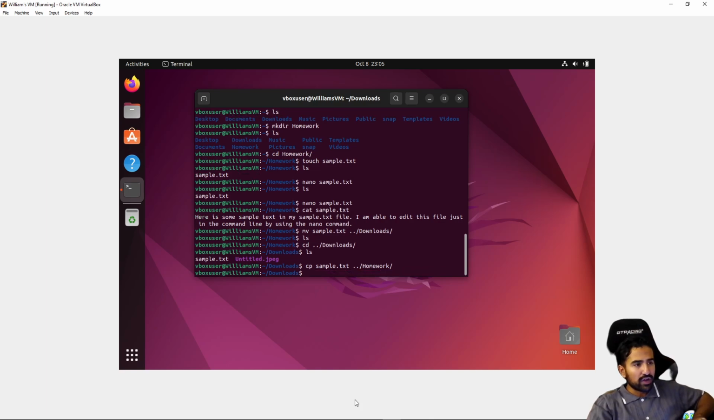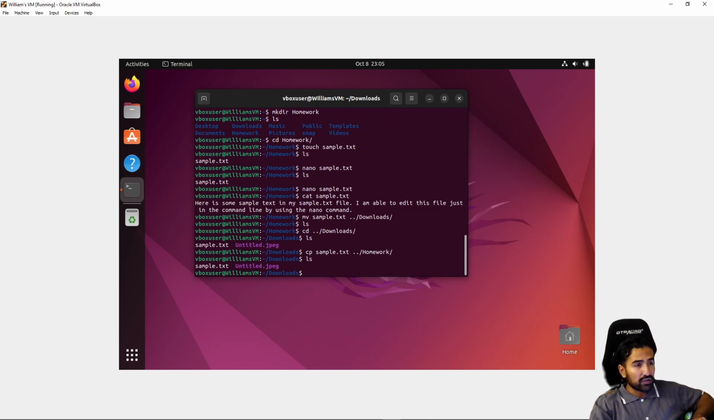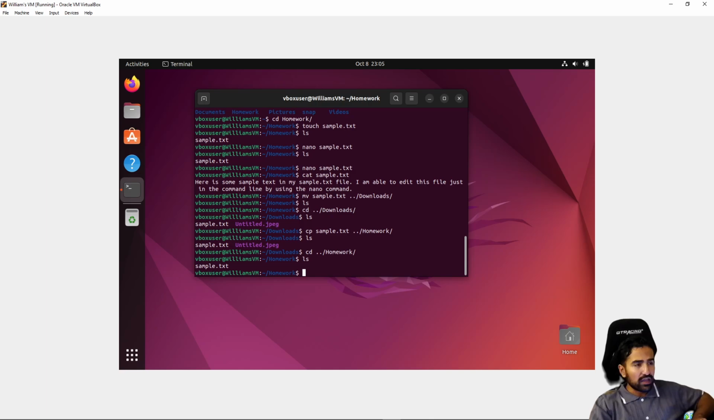And yeah, now I should have the file available in both places. It's here in downloads. And if I navigate up a directory and then to homework and then I ls, there you go. You can ls from the downloads folder, so I'll show you, or I'll ls into the downloads folder from the homework folder.